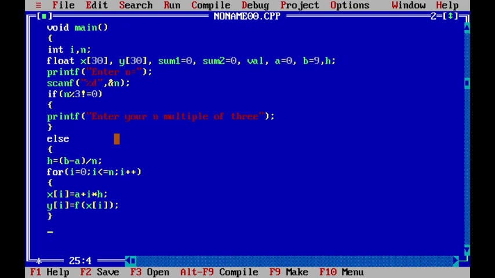Now there are two sums, so for i is equal to 1, i less than n, i plus plus, we are going to skip the first and last value.